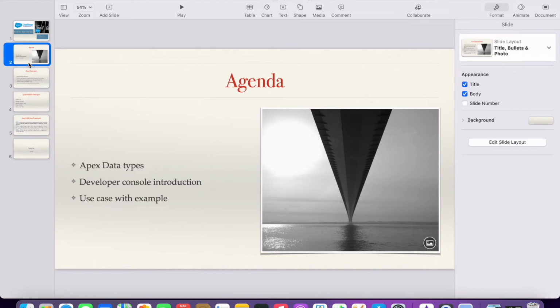topic, that is Apex data types. What are the data types available in Apex? And a developer console introduction and use case with an example. This is our agenda for today.